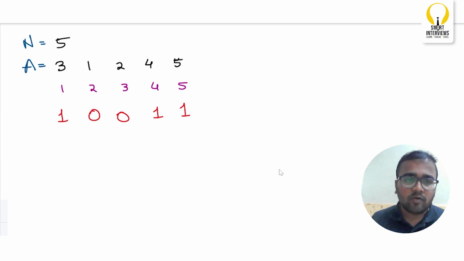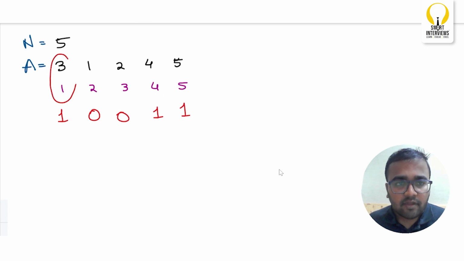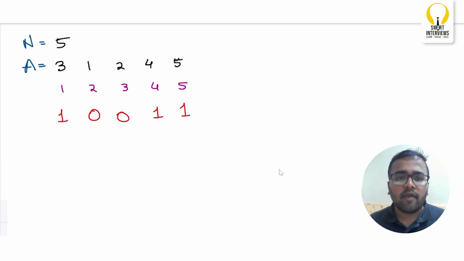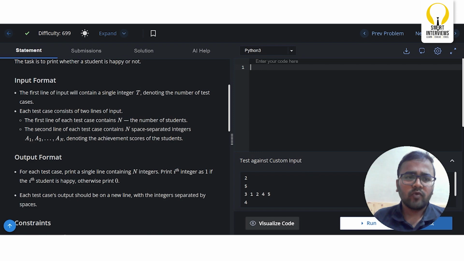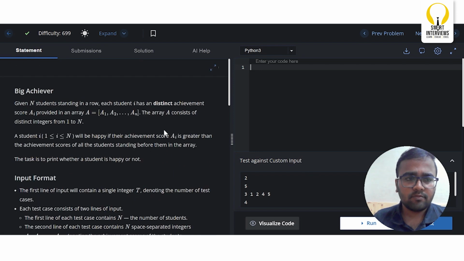So converting this logic into code, what are we doing here? We are first looping on the entire array and fixing the current element and checking on the left. So first I'm looping on every element on the array, then looping on the left part of the array, fixing the current element. Let us move to the coding part of this problem.